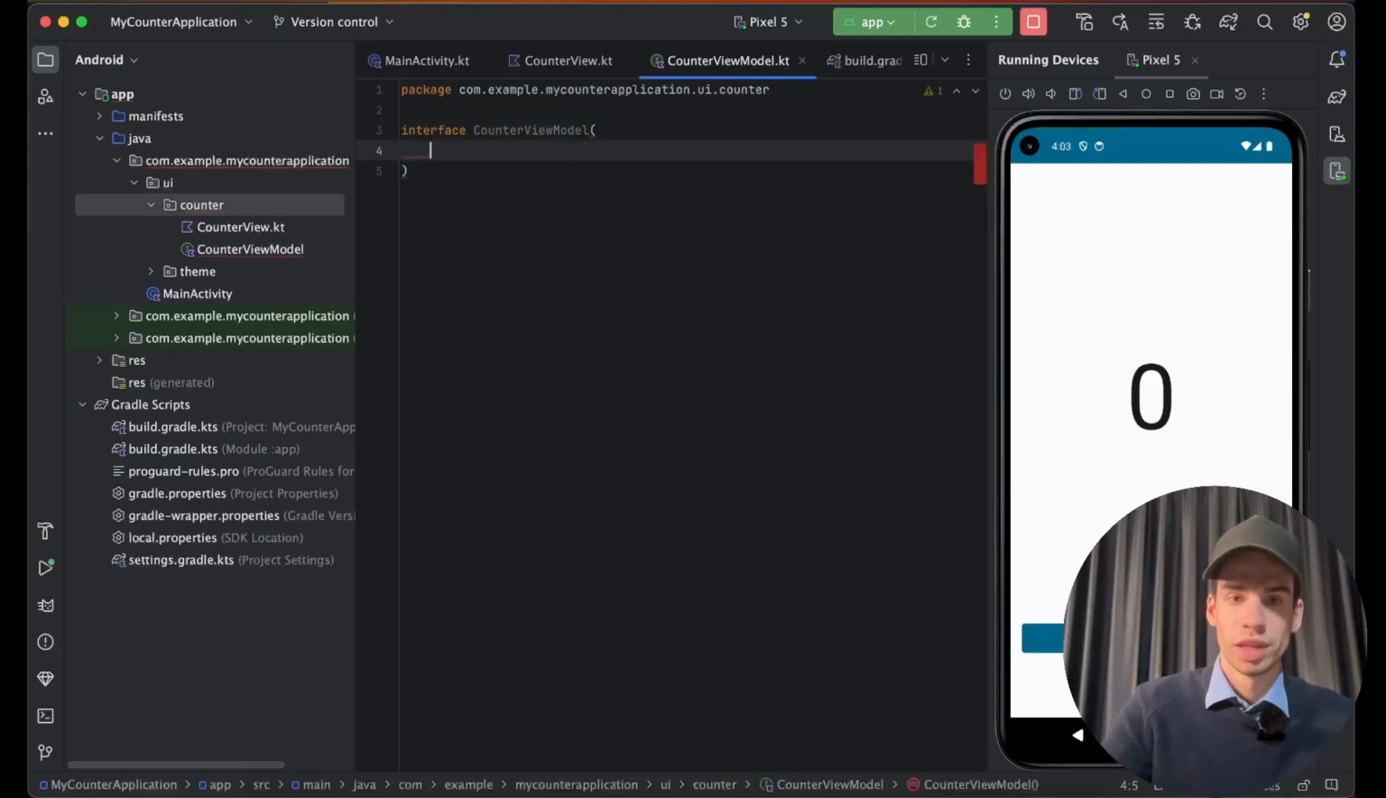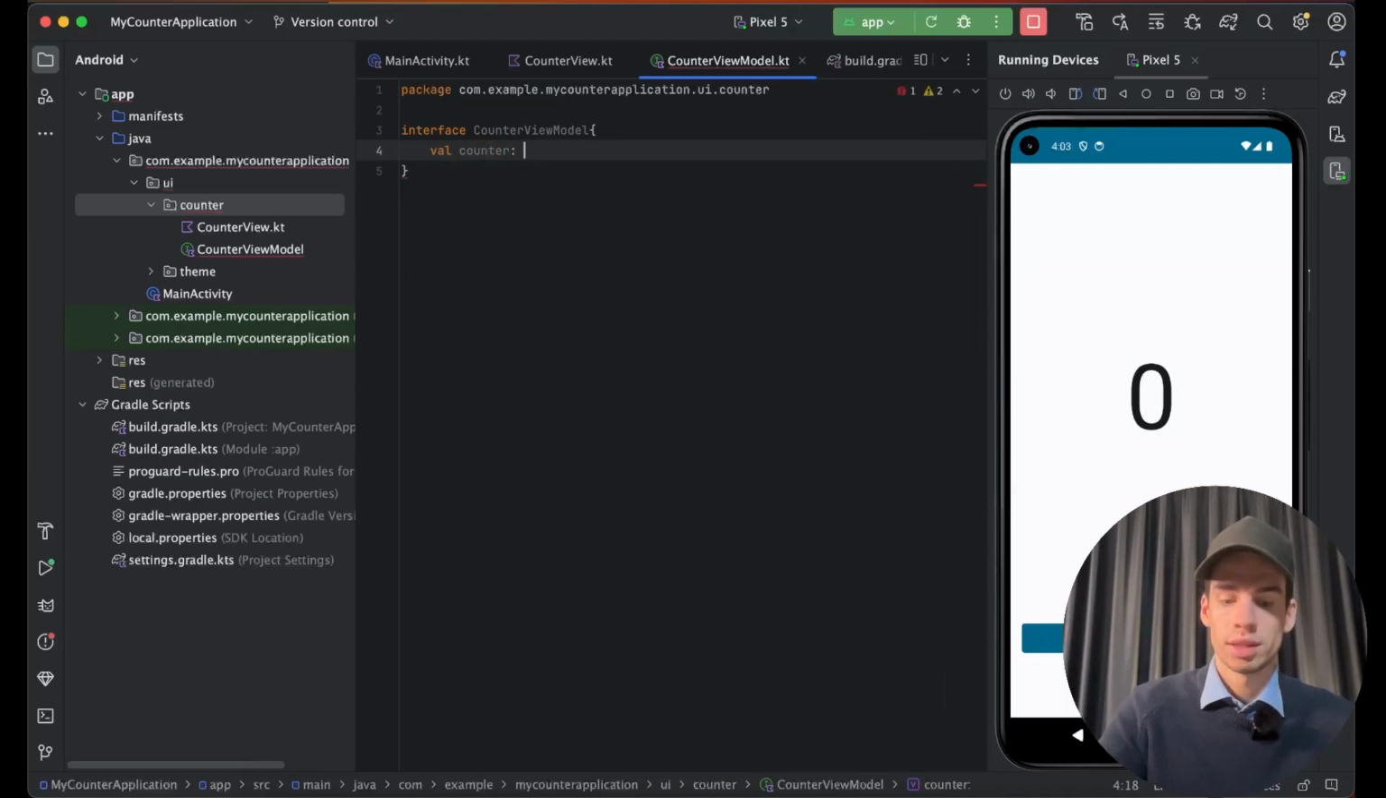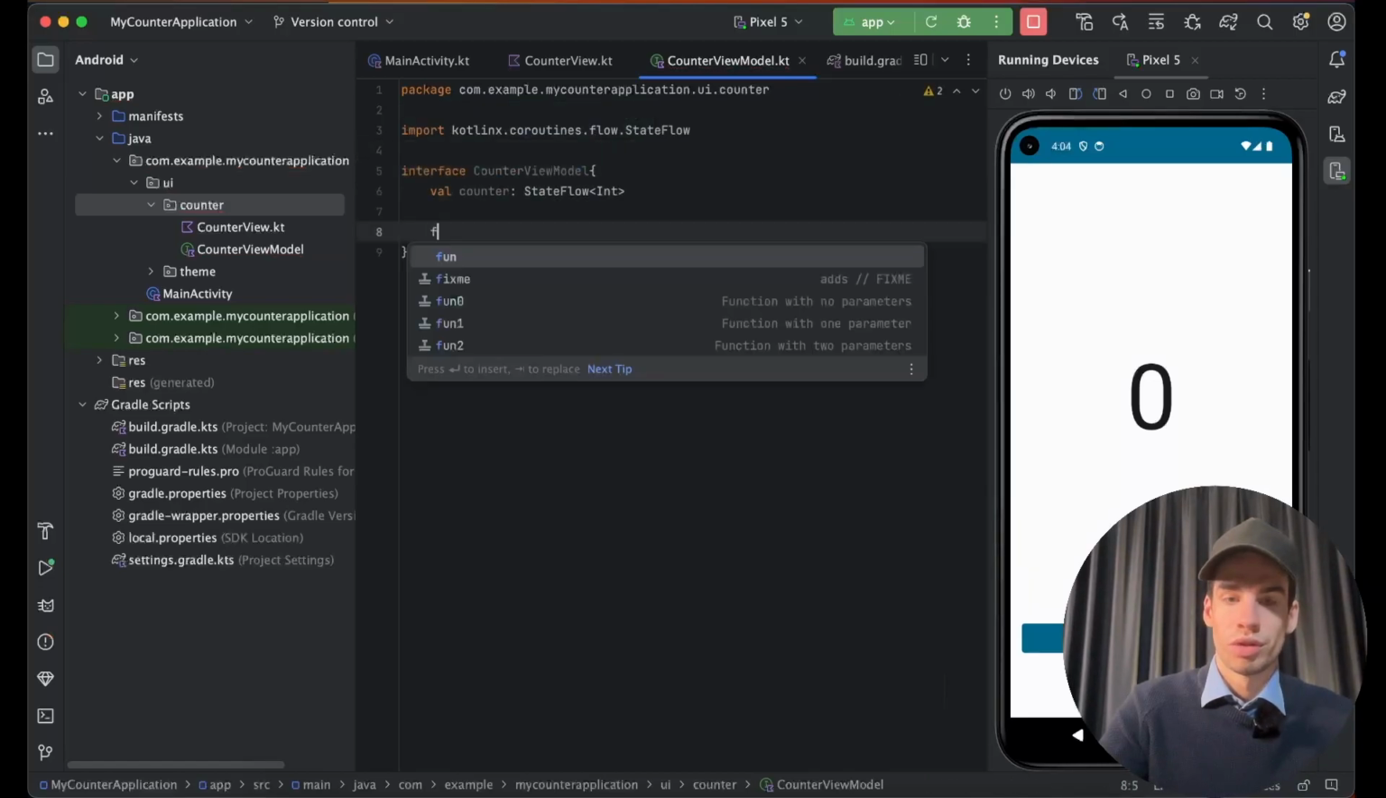And in this interface, I define curly brackets what I will have. So I'll have a value. I call that counter. And in this case, it's actually going to be a state flow. Now we'll discuss what a state flow is in a different video. Then secondly, I want to have a few functions.